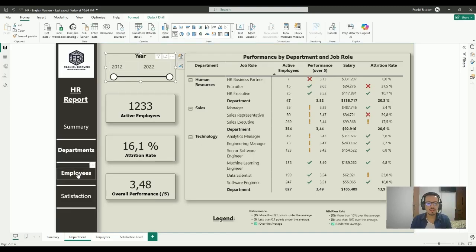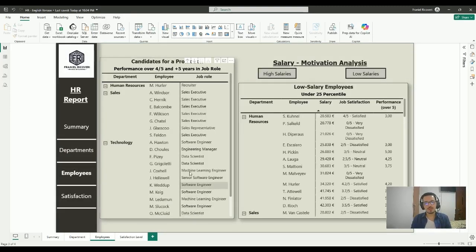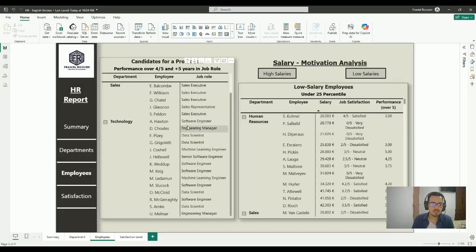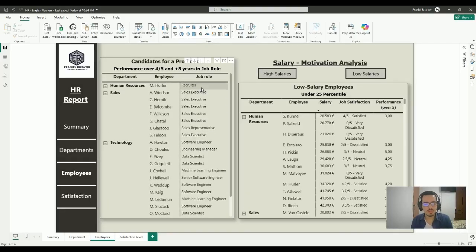If you have a look at the employee tab, you can see the list of all the employees that are candidates for promotion, which have performance over 4 out of 5, and plus 5 years in the job role, which is a nice indicator that they can be promoted to the next position.